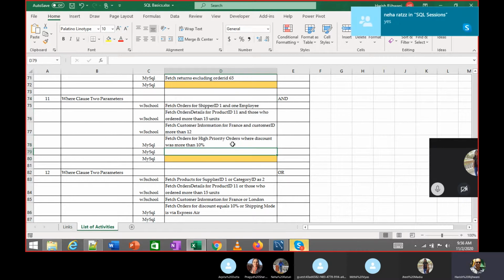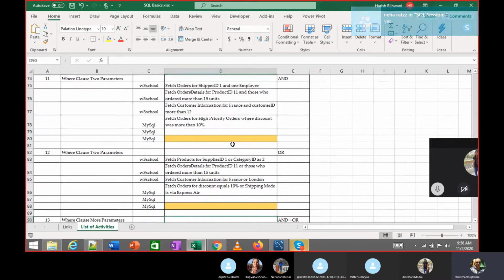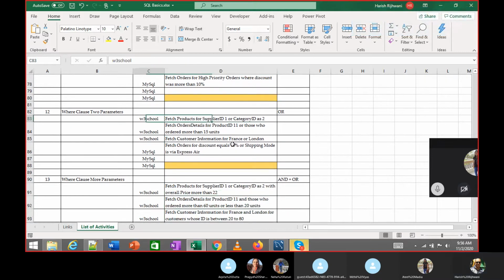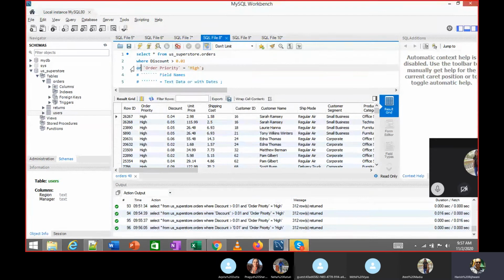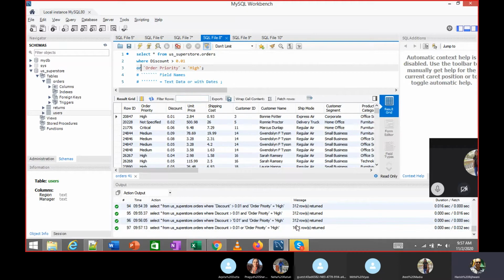Okay, now we're going to move to OR. Like we had AND, you can also have an OR condition. When you say OR, either of those two conditions should get satisfied. Where discount is greater than this or the order priority is high. Now if I change it this way, instead of AND, you see how many records I'm getting. I'm getting 1661 rows. Why?